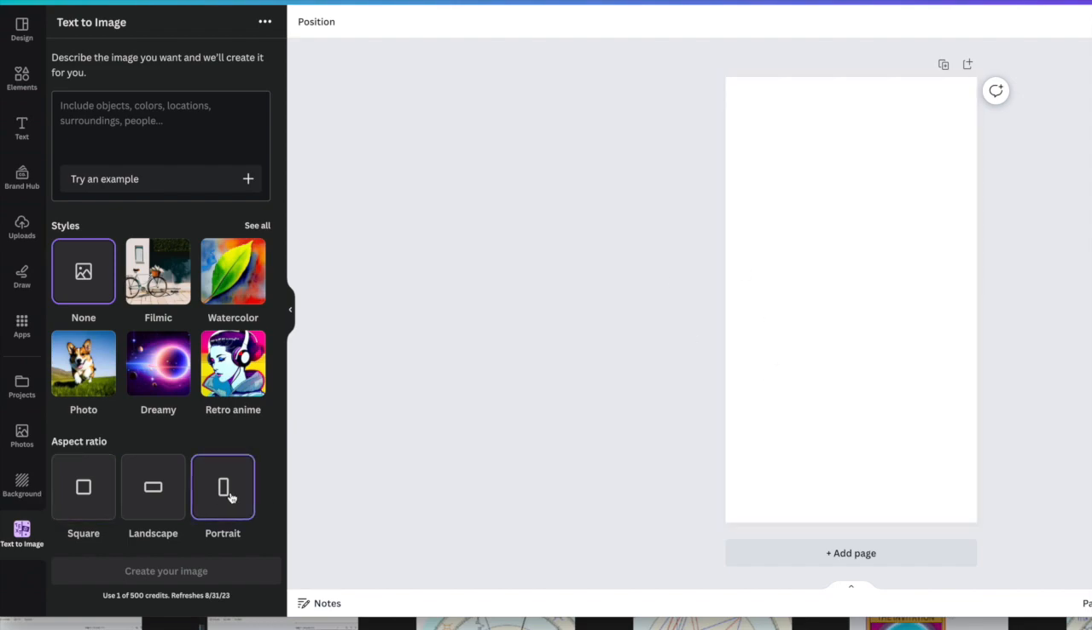And that is how you find the text to image prompt feature in Canva. In the next lesson, we are going to test and experiment on the styles so that you can get acquainted with the styles that are available on Canva.